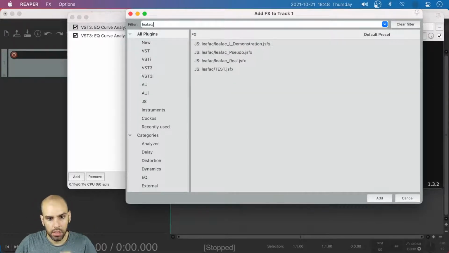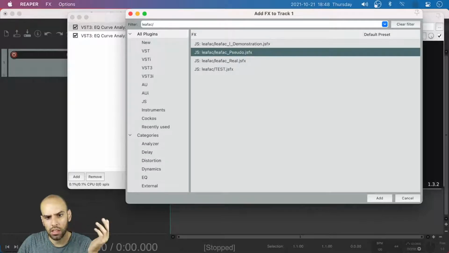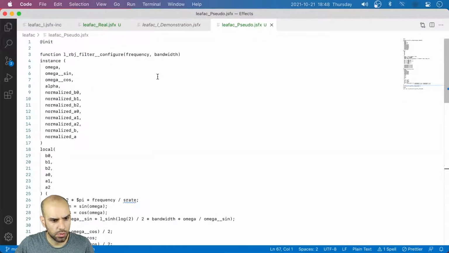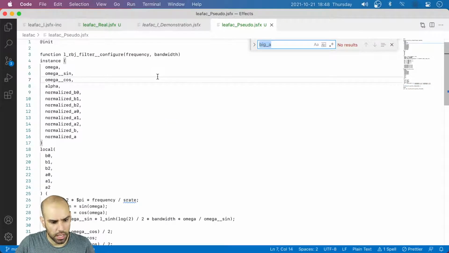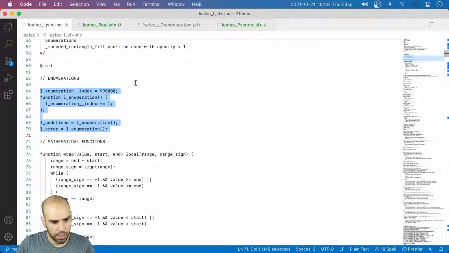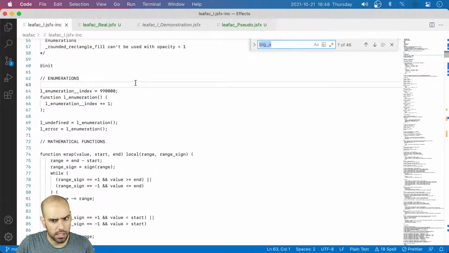And then I'm going to find my own, and this is the pseudo. Oh, it's using the sine hyperbolic. That's bad. But I think that this is incorrect, isn't it?